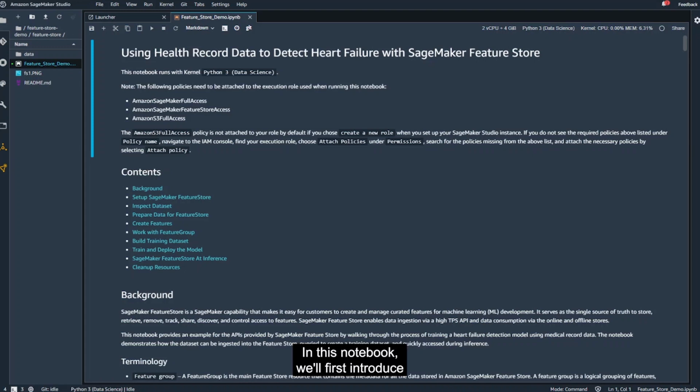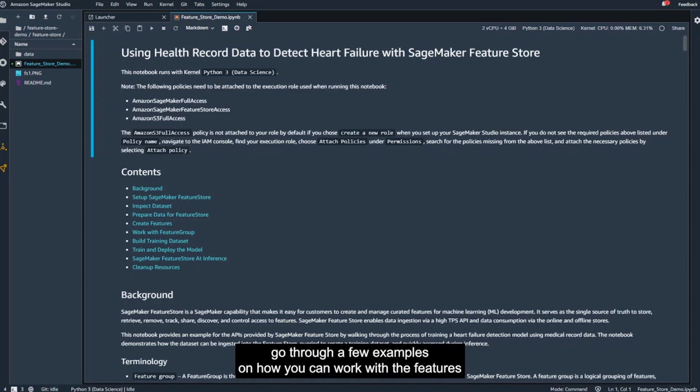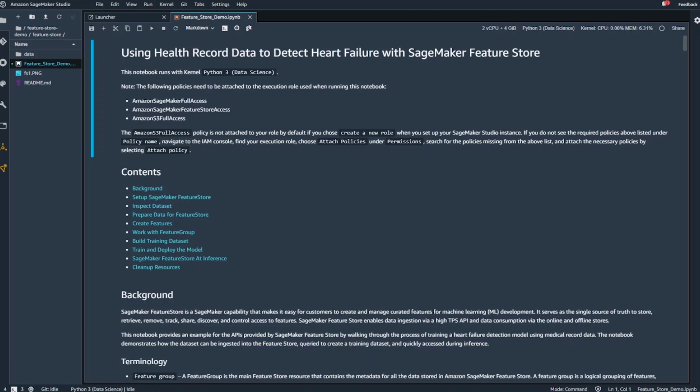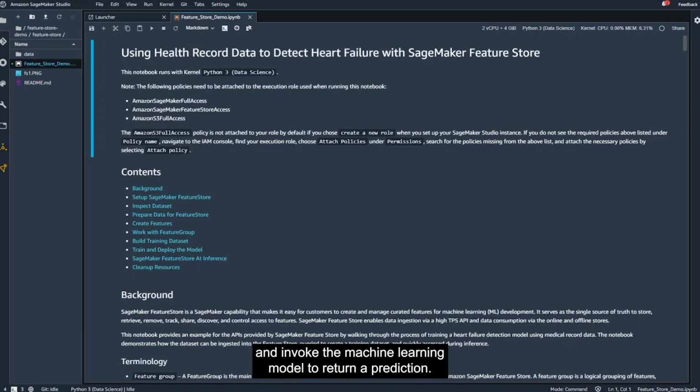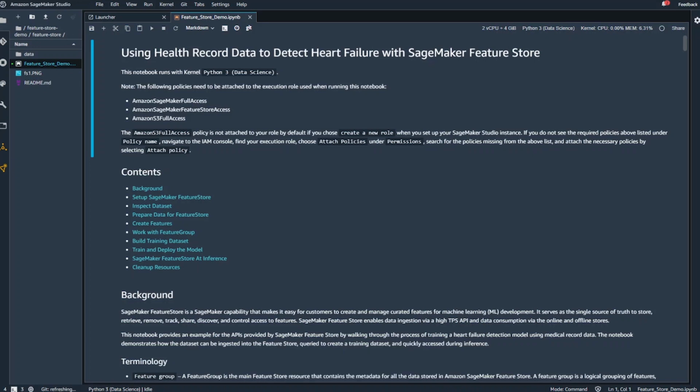In this notebook, we'll first introduce the terminology and components of FeatureStore, then we'll examine our data and prepare the data for FeatureStore. Once the data is ready, we will create the features, go through a few examples on how you can work with the features, and lastly, build a model to show how you can retrieve a feature value from the FeatureStore and invoke the machine learning model to return a prediction.